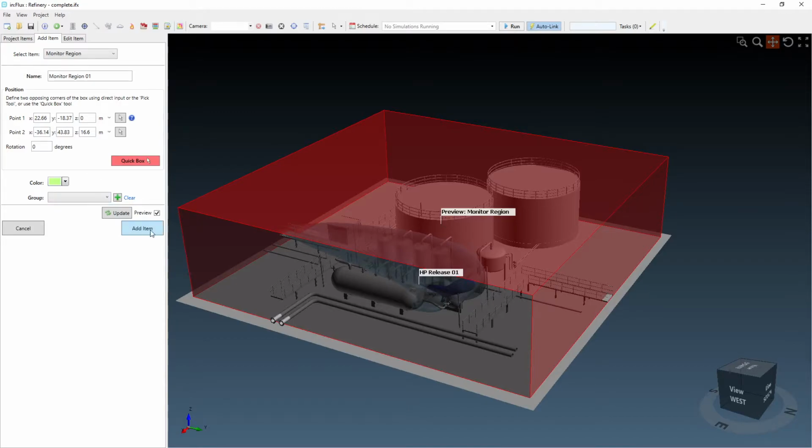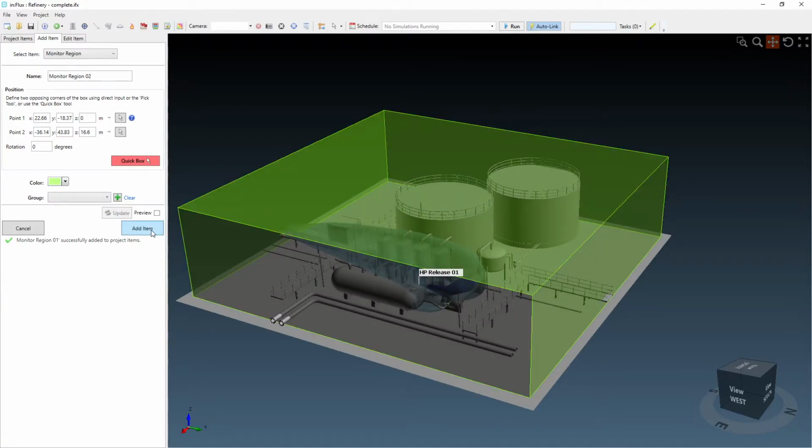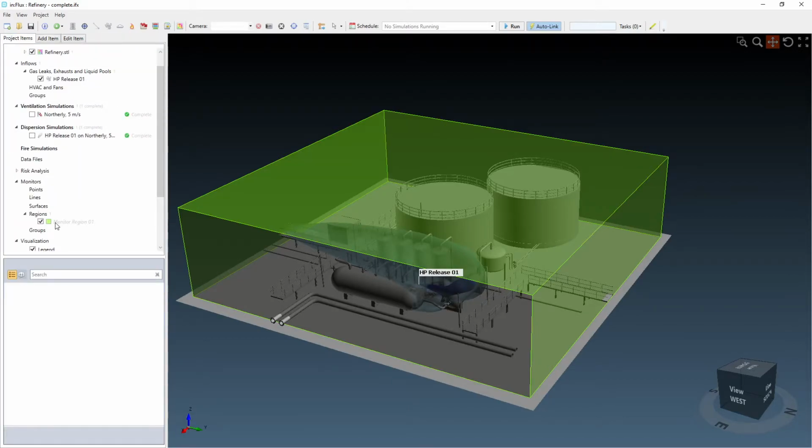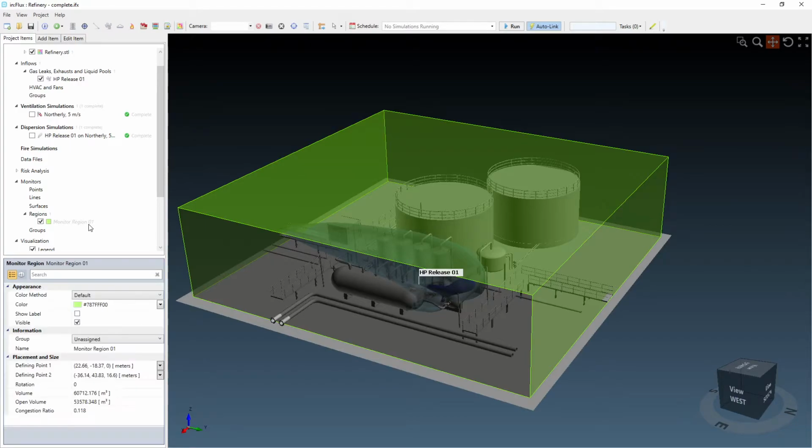Once the region bounds have been set, click the Add Item button. If the region is added after simulations have completed, which is the case here, then the name of the region will be displayed in gray text, indicating that it needs to be updated with the project data. Right-click the name and choose Update. After the update is finished, I can review the monitor region data.